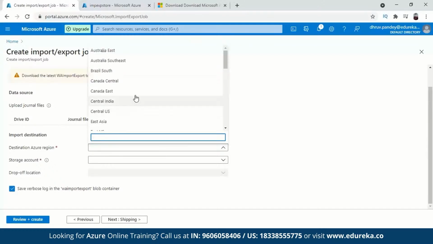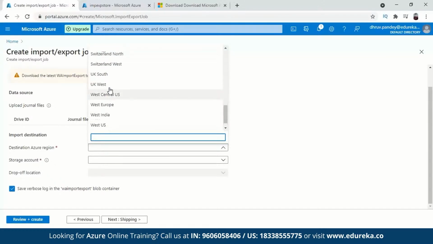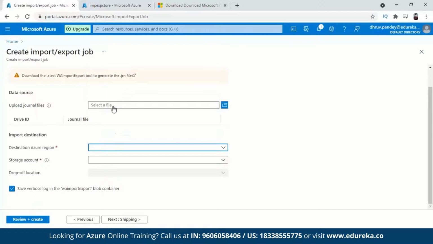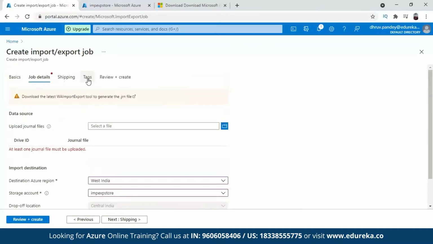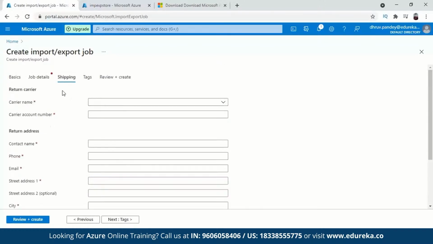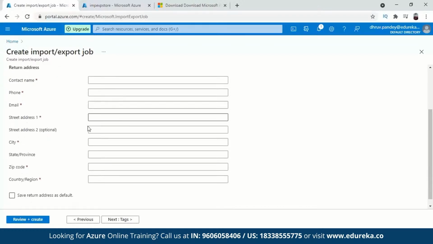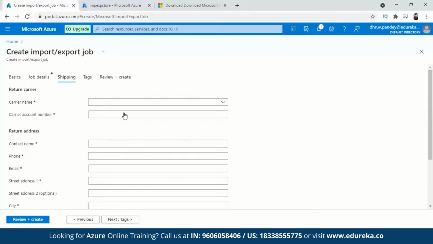So now we choose the Azure region. We can choose the region West India. Storage account, import export store. It is there, right? So next, shipping. Then we can go to shipping and you can give the address, and also your address, like if you're going to send your disk.